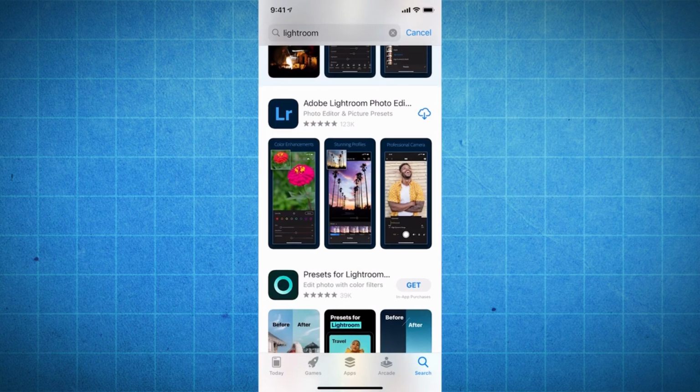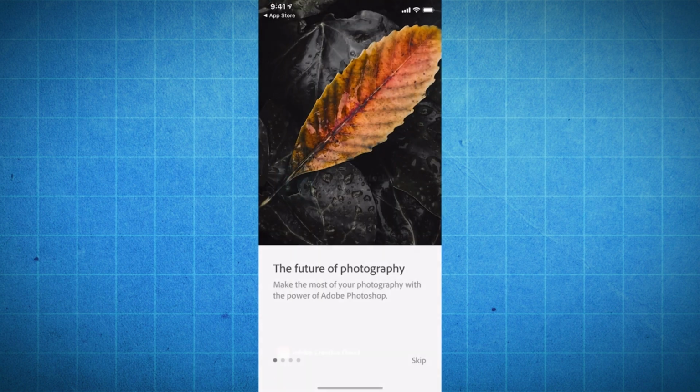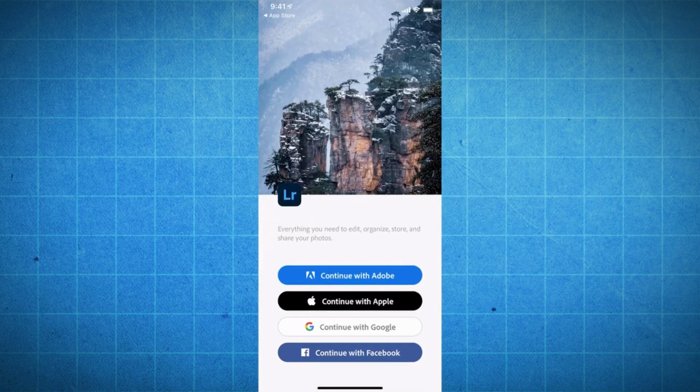And I've already downloaded it before, so I've got a little cloud symbol there, but you might have something that says Get. So just go ahead and click on that. And then it's just going to download, so just give it a second. And then whenever it's done, just click on Open. And then you can just go ahead and click on the Skip button down at the bottom right. And then it's just going to ask you to sign in. Now you can do this and just create a new account, whether that's with Adobe, Apple, Google, or Facebook. And I've already got an account, so I'm just going to go ahead and sign in.